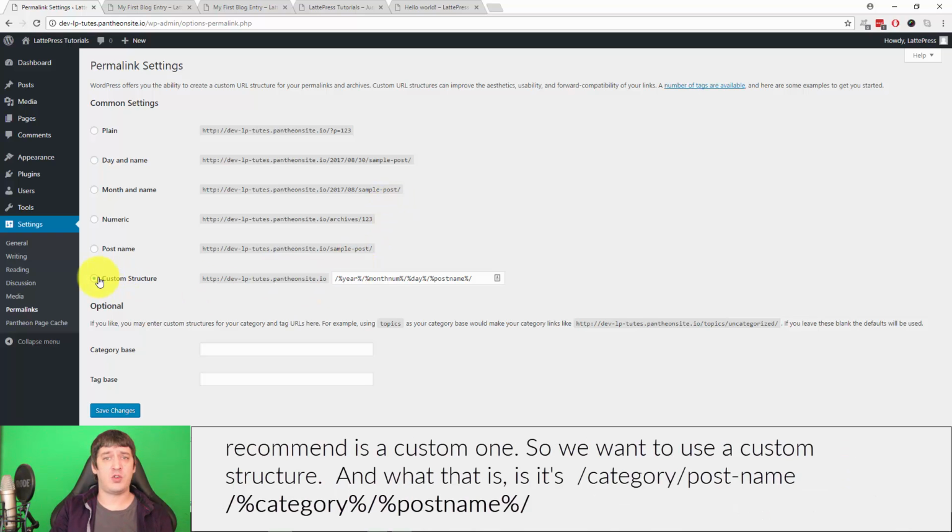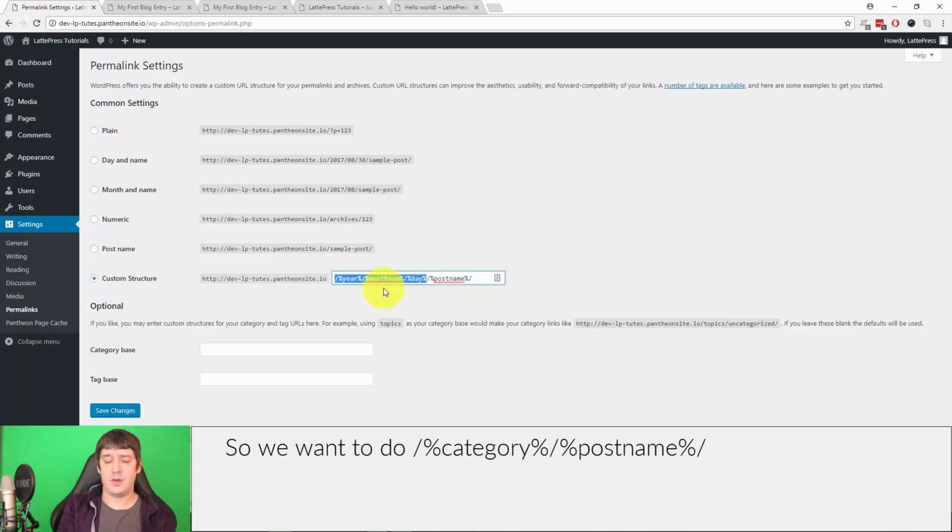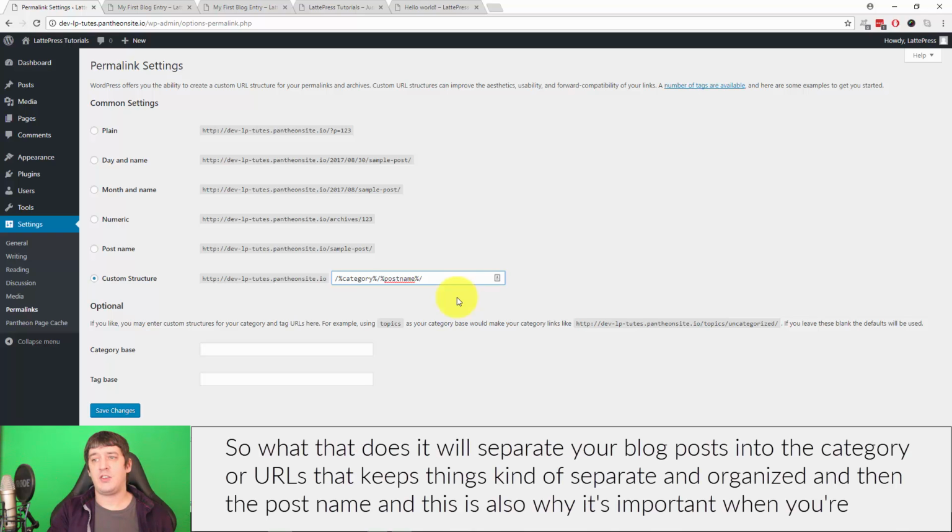So we want to use a custom structure, and what that is, it's category post name. So we want to do /%category%/%postname%. So /category/post name. So what that does, it'll separate your blog post into the category URLs. That keeps things kind of separate and organized, and then the post name.